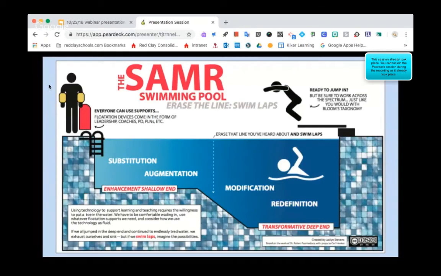You can't spend your whole lesson, your whole year in redefinition. There has to be other things that you're doing to maybe build up to this final project. But we like this because it shows that you can be anywhere throughout the pool. It's not like a ladder that you move up and down, and it's not like you want to be at the top of the ladder all the time. You can be anywhere.